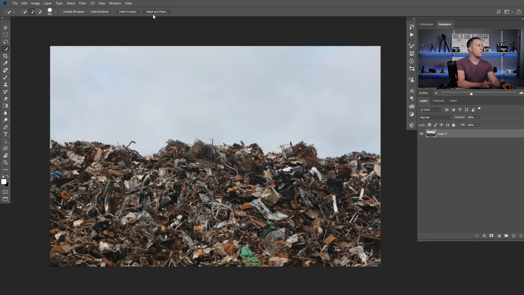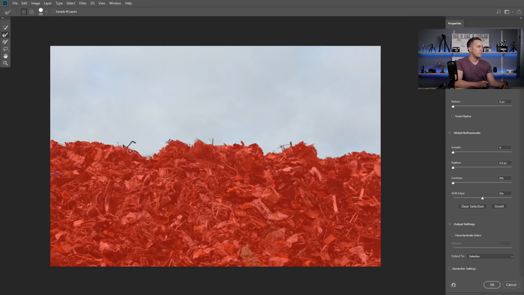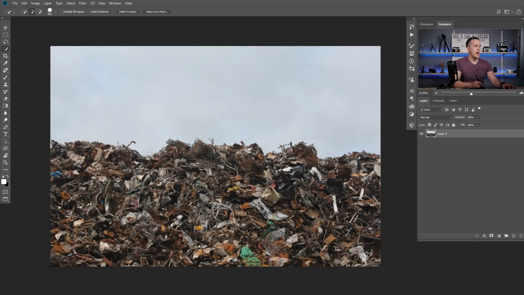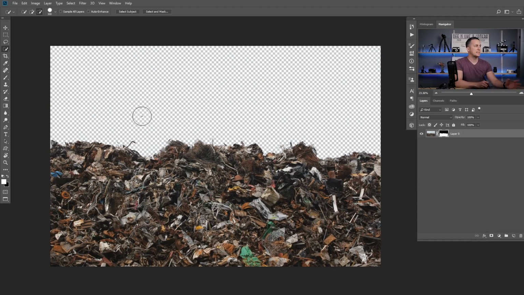That's it. And now I will click select and mask. I will just refine this selection a little bit, because I want to have a better selection here. And then we will continue. So wait a few moments. Okay, I think this is good enough. Now I will press OK, and I will hold Alt or Option key and click on the new layer mask. And that's it, I'm done.